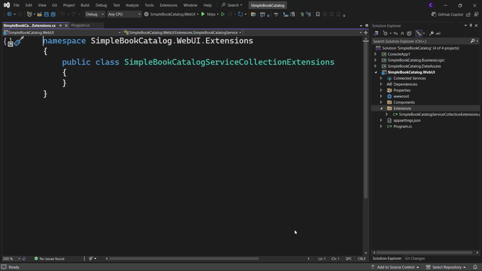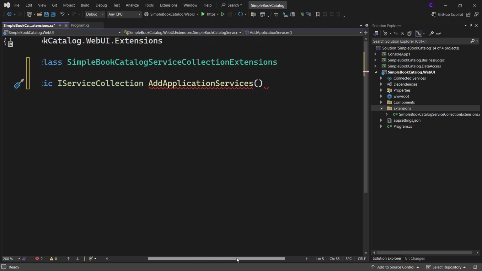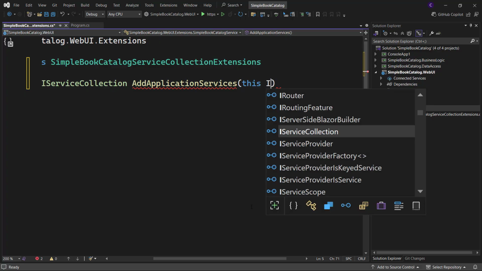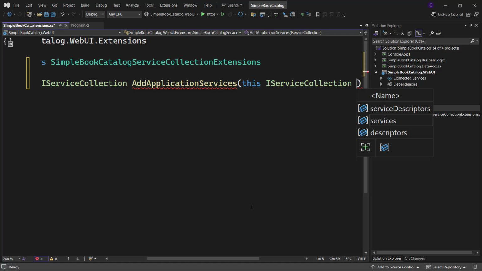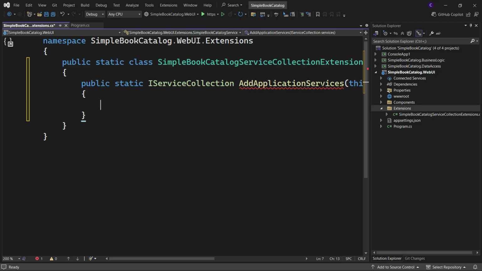Now, extension methods should live in a public static class. So let's turn this into a static class, and then inside the class, create a public static method that returns an IServiceCollection, and we can name the method, say, AddApplicationServices. Now we are creating an extension method on the IServiceCollection type. So we need to use the this modifier and then specify our type, which is IServiceCollection, and let's call the parameter services. Inside this method, we need to register both the services.